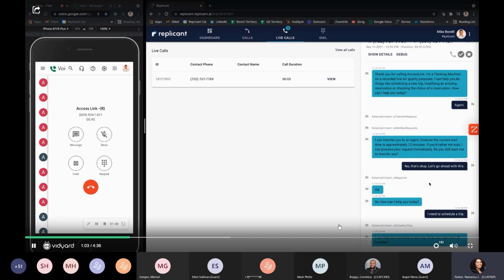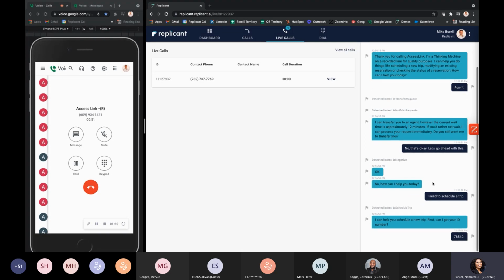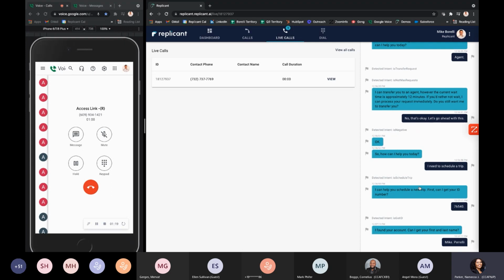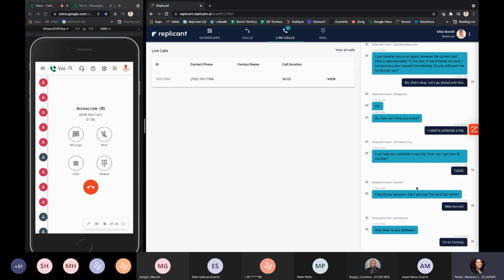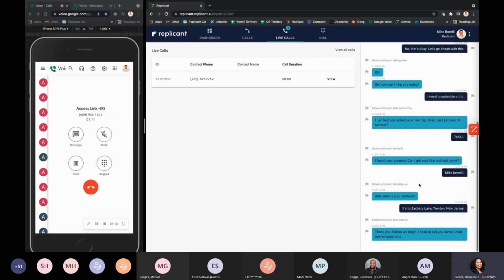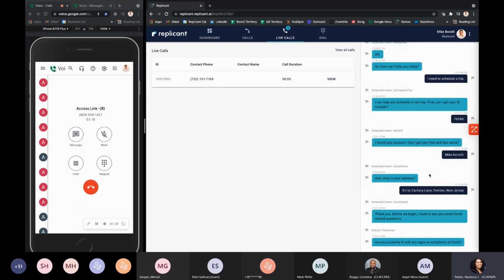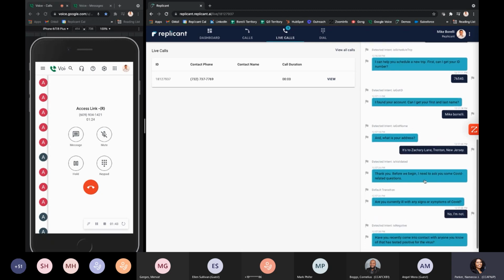First, can I get your ID number? 76540. I found your account. Can I get your first and last name? Mike Borelli. And what is your address? It's 2 Zachary Lane, Trenton, New Jersey. Thank you. Before we begin, I need to ask you some COVID-related questions. Are you currently ill with any signs or symptoms of COVID? No, I'm not. Have you recently come into contact with anyone you know of that has tested positive for the virus? Not that I know of.